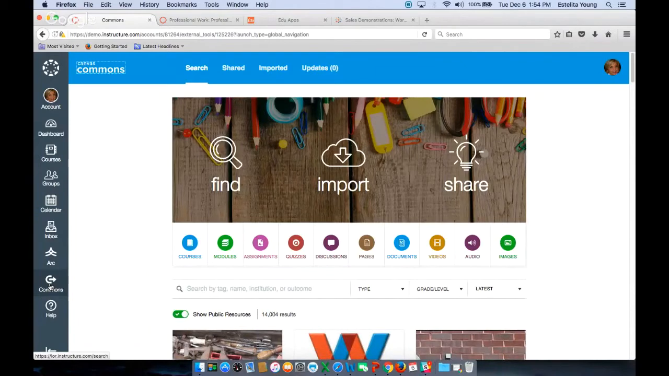A learning object repository is a place where I, as a faculty member, can put my courses, my modules, my assignments, my quizzes, my discussions, my pages, documents, videos, audio, images, anything that I want in this big repository and just share it with myself.